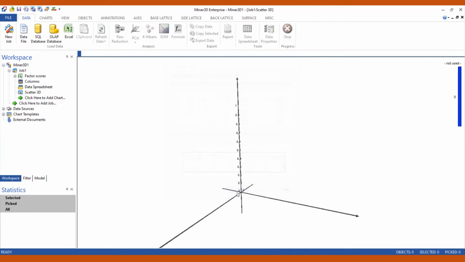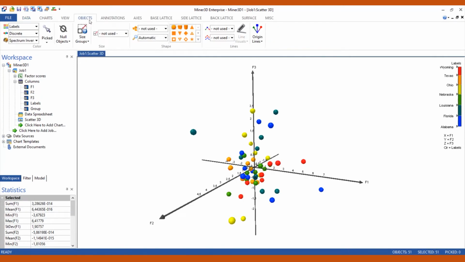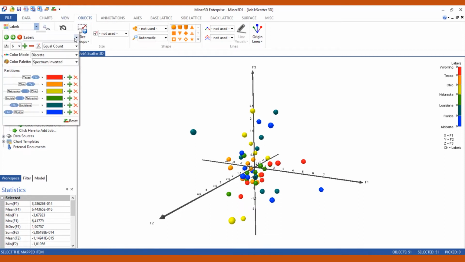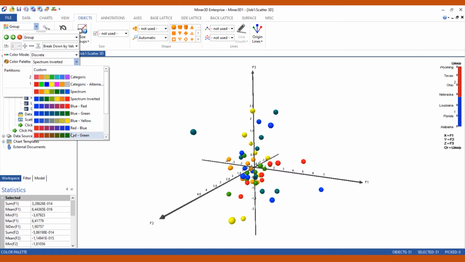As you can see, the data has been instantly plotted. Let's now customize the plot. In the Objects tab, I choose the Group column to color the observations. Different color palettes are available.